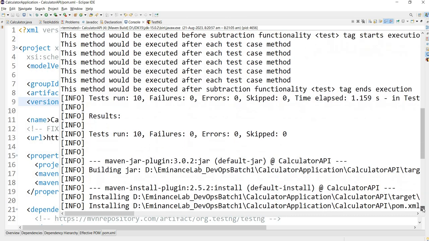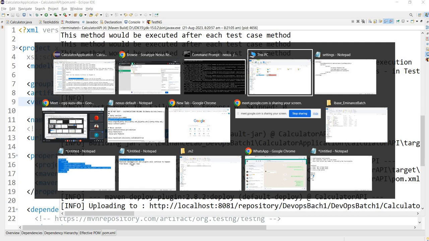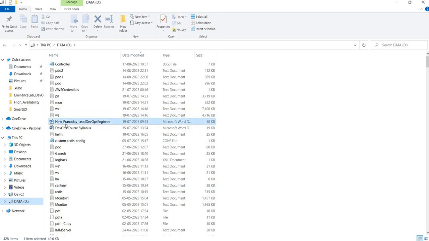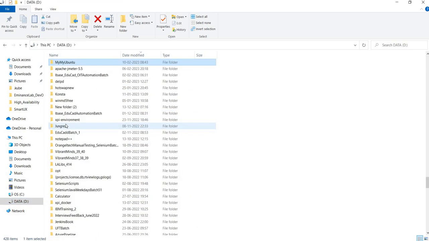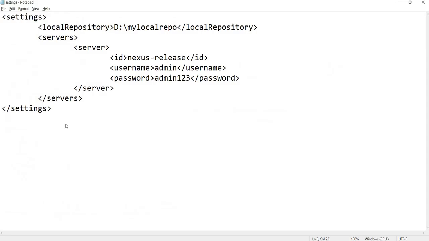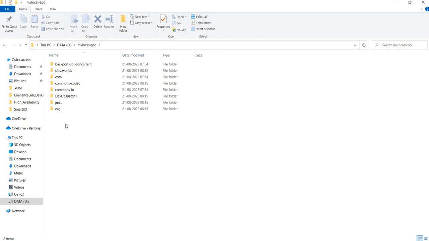Once the tests are executed, it will go to the next phase, that is building a jar file. It will package all the classes inside a jar. Then that jar file would be installed first into the local repository. Now let's go and check the local repo. So I would go to d:, and what was the name of our repository? My local repo, right? So my local repo. Let's go here.